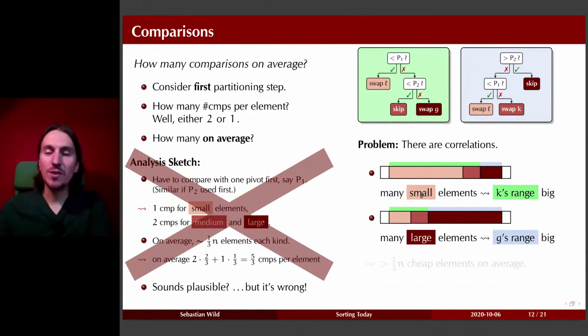If that was the only thing that was true, it could average out with, if we have many large ones, that they're expensive down here. But look what happens if we have many large elements, then automatically the blue range also gets big, and we use this tree more often where the large ones are cheap. So with that argument, even without doing any computations, it's clear that we will have this cheap case more often than a third. We will have more than 1/3 cheap elements. So we will get less than the 5/3 comparisons per element.